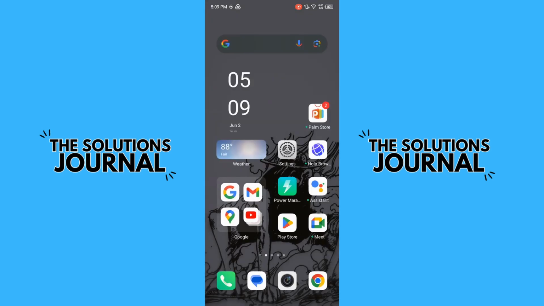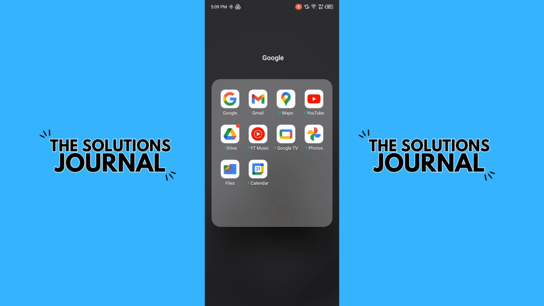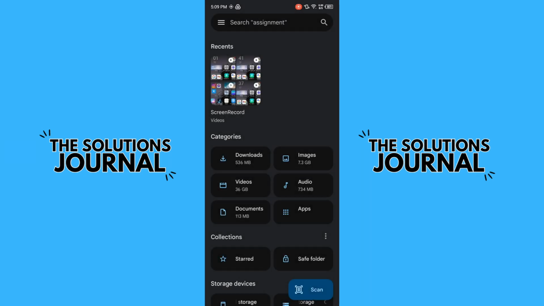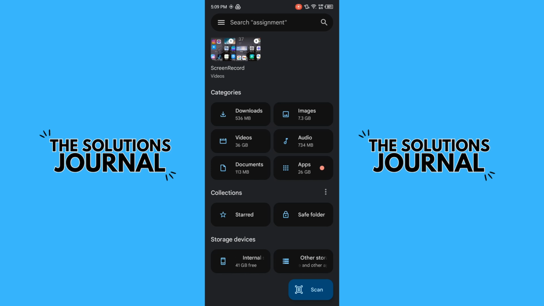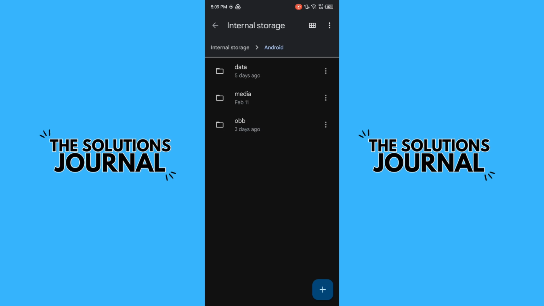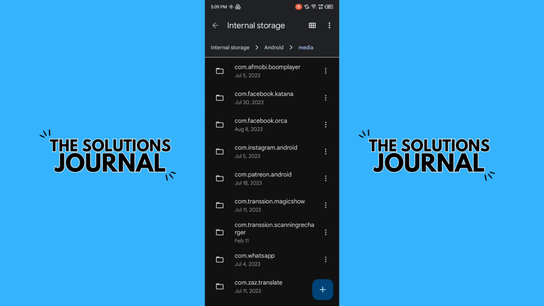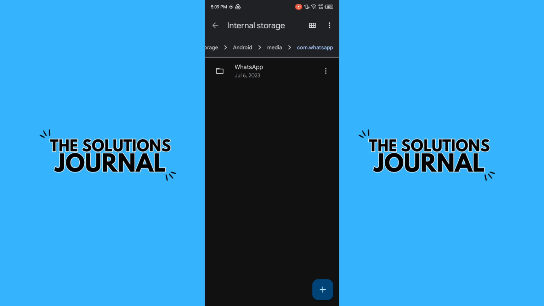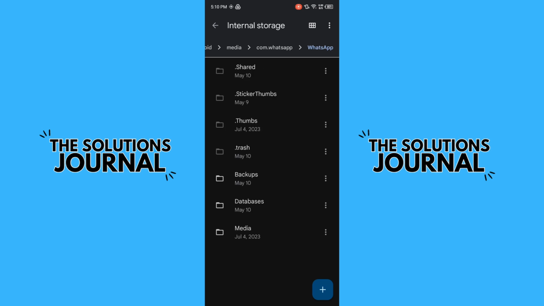And after that you need to close the app, and then enter again, and go here in the principal page where it says internal storage, and after that you need to pick the option of Android. So here in Android you need to pick media, and you need to search the option of com.whatsapp. After that you need to pick WhatsApp.